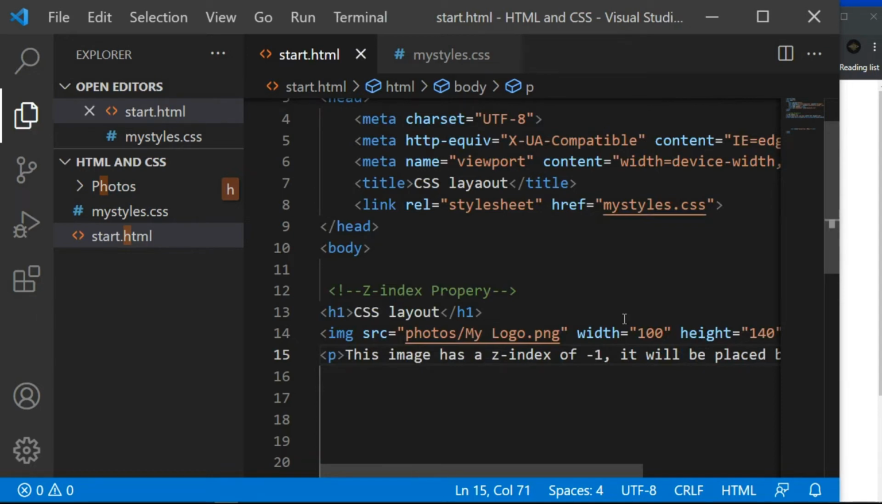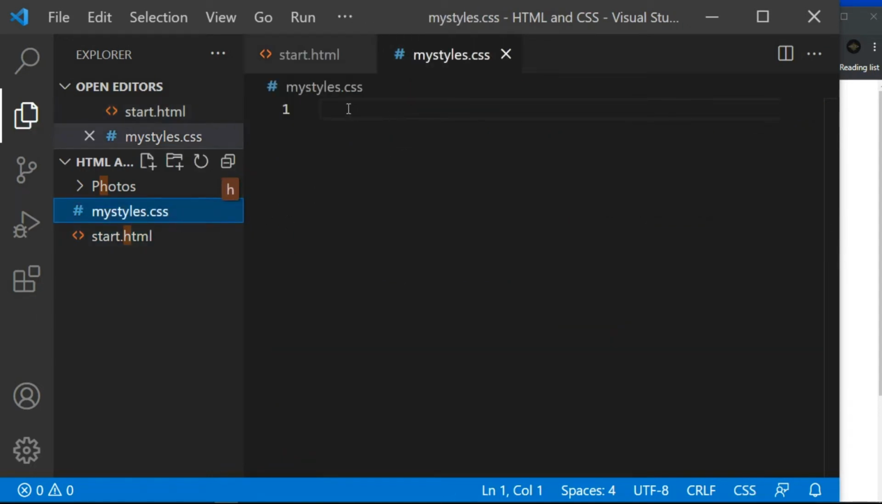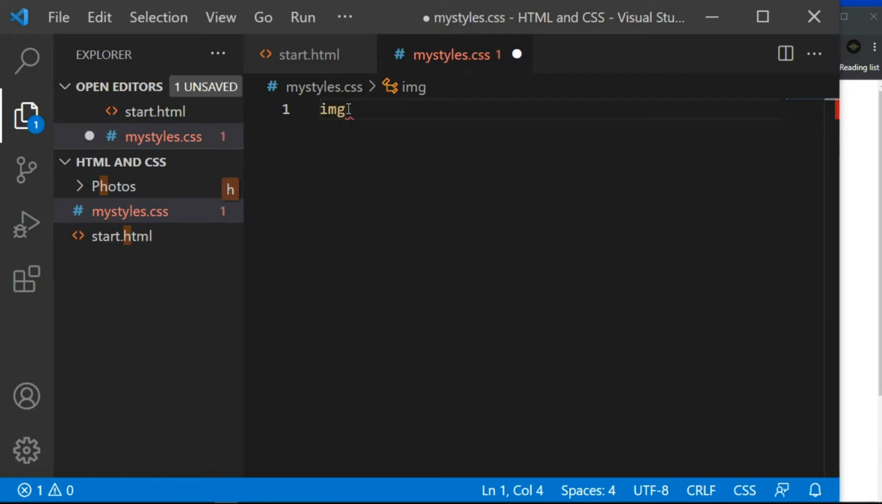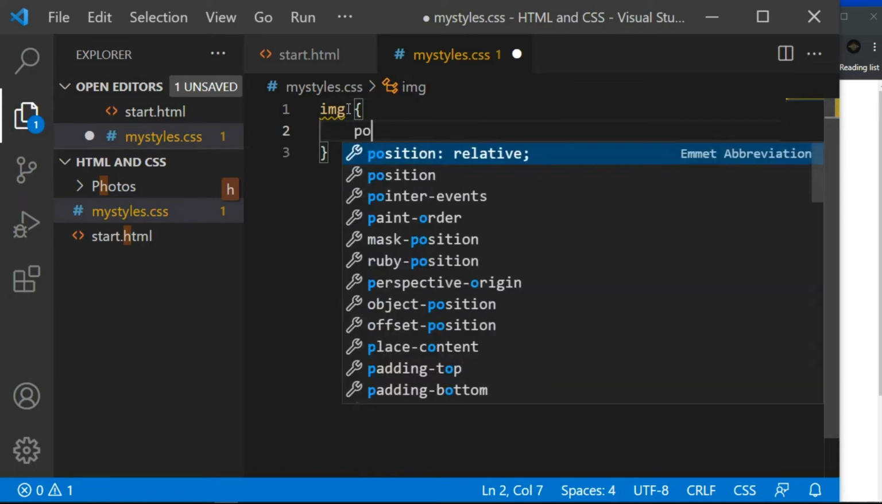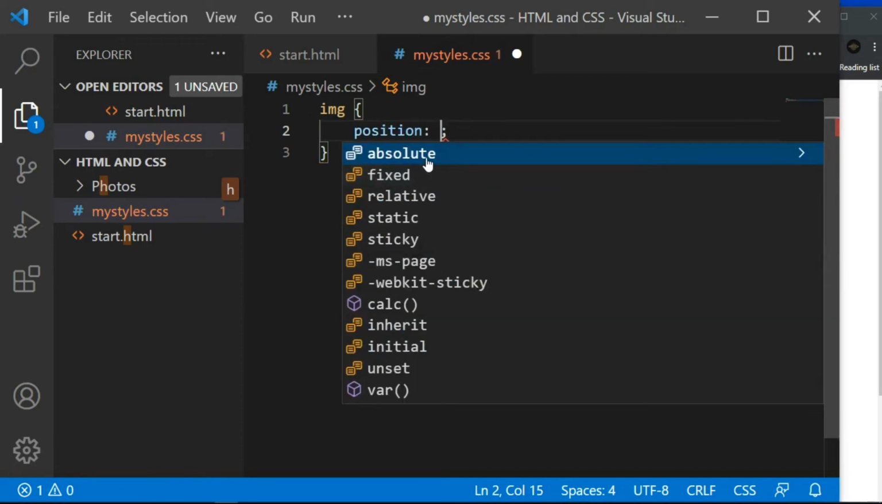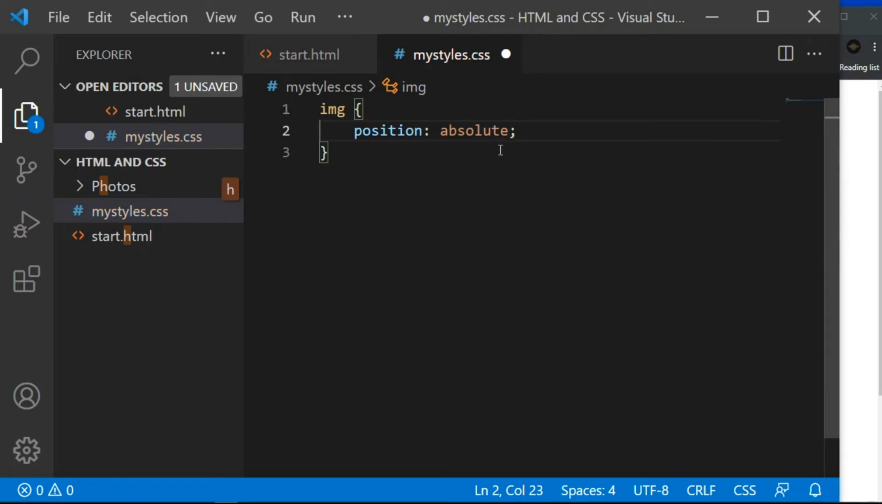Save first of all, and then go to your CSS. In this CSS we want to make this logo of mine go behind. So I'm going to use img as a selector, and then I open and close the curly braces. First of all, the position should be something like absolute. We didn't discuss absolute, so let me use an example of absolute here.